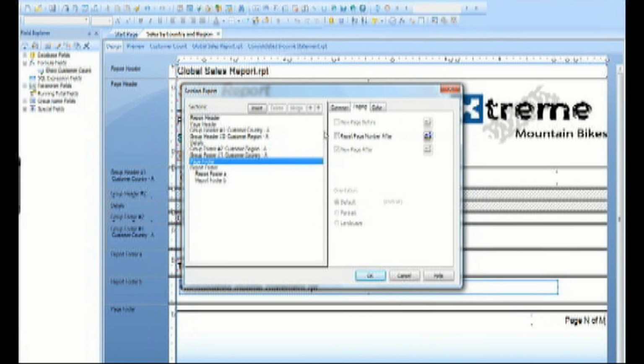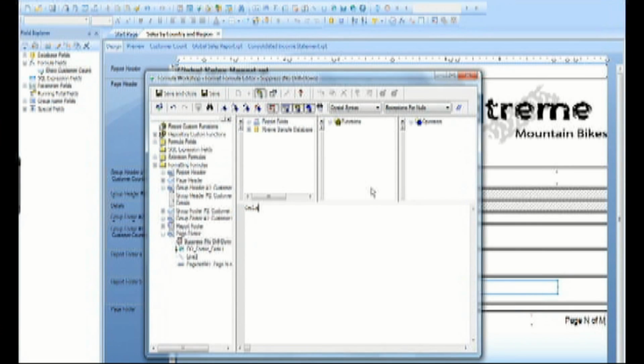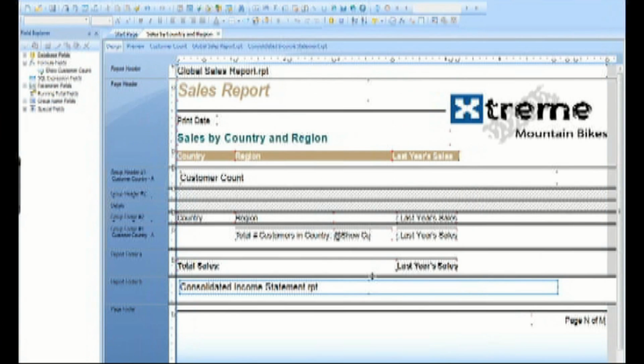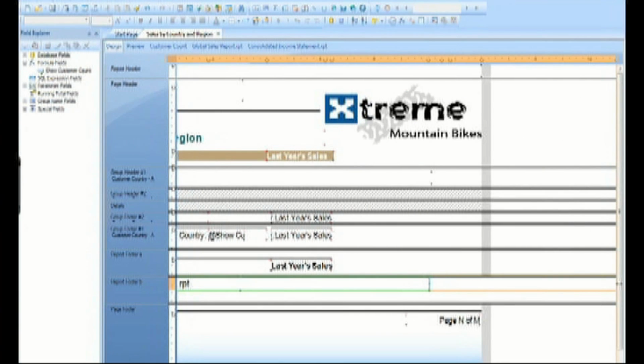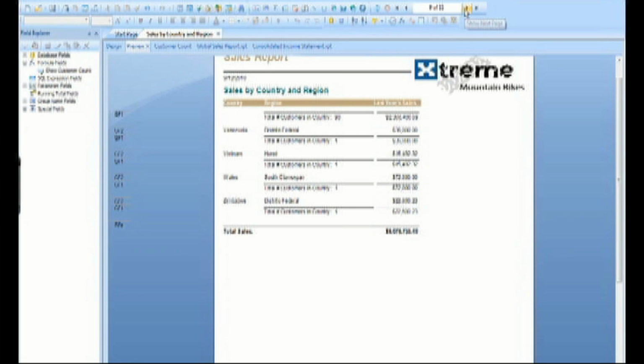We need to prevent Crystal from displaying the page header over the subreport, so we will create a suppression formula that says to not show it after the main report has completed processing its data. Now position the subreport object and extend it to the edge of the landscape page. Finally, let's see what it looks like.